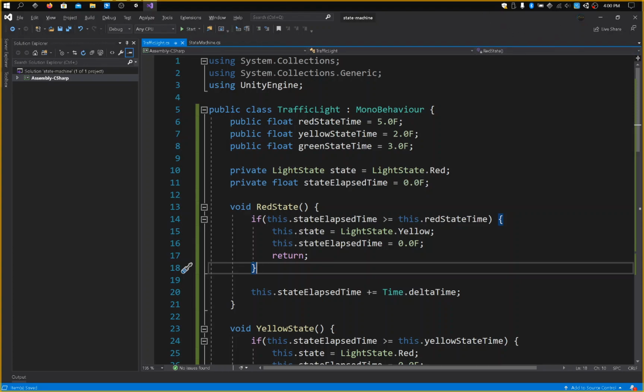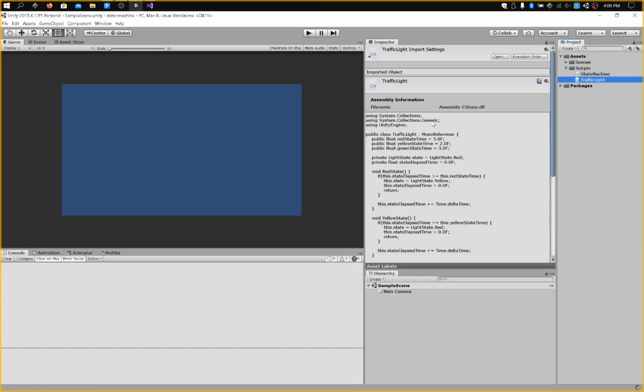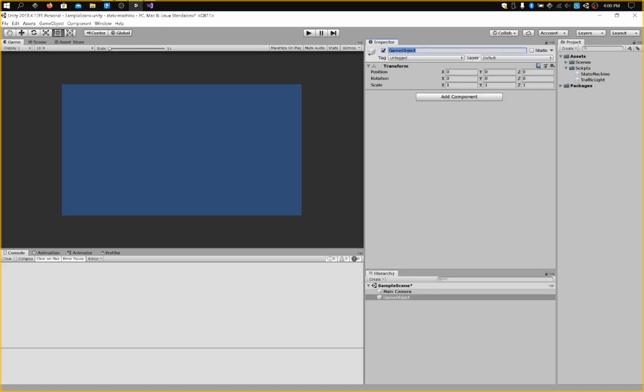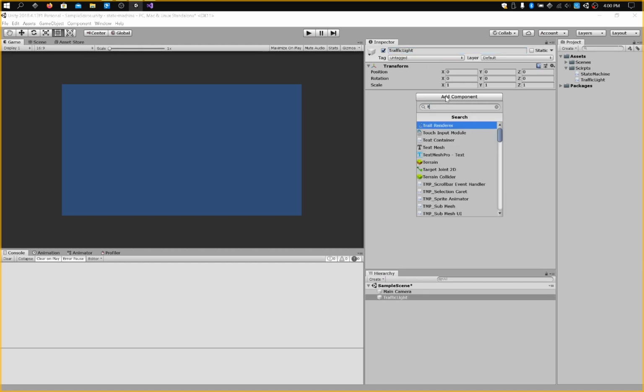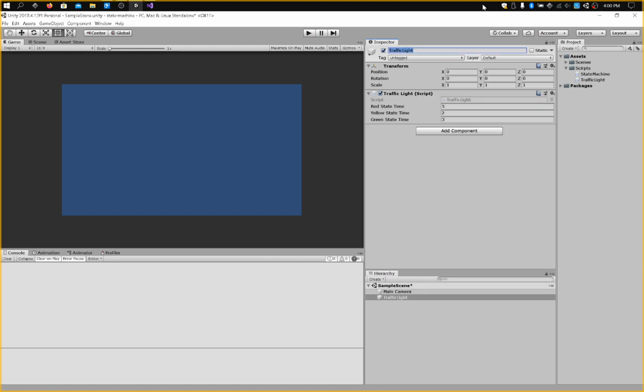Cool. All right. So let's go back. Let it compile. We have no errors. Good. So everything seems to be working. Now, I'm going to create a simple game object here. I'm going to call this traffic light. I'm going to add the traffic light component here.